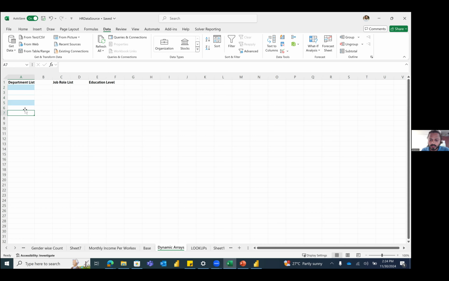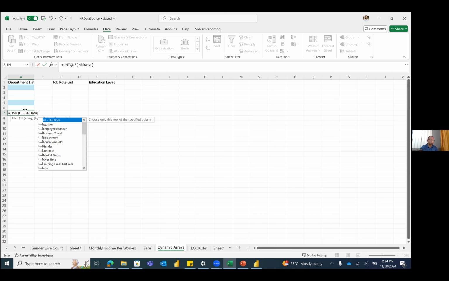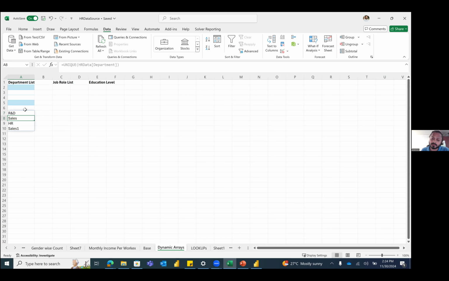The best way is using dynamic arrays. I want a distinct list of all the departments, and even if a new department is added in the system, it should automatically be added here. So I'll use UNIQUE. If you just type equals UNIQUE, it will return all the unique values from the range. I define the array as HR data, then the column name, department, close the bracket and press enter. Once you enter, you will get the unique list automatically. You don't have to clean the data or remove the duplicates.